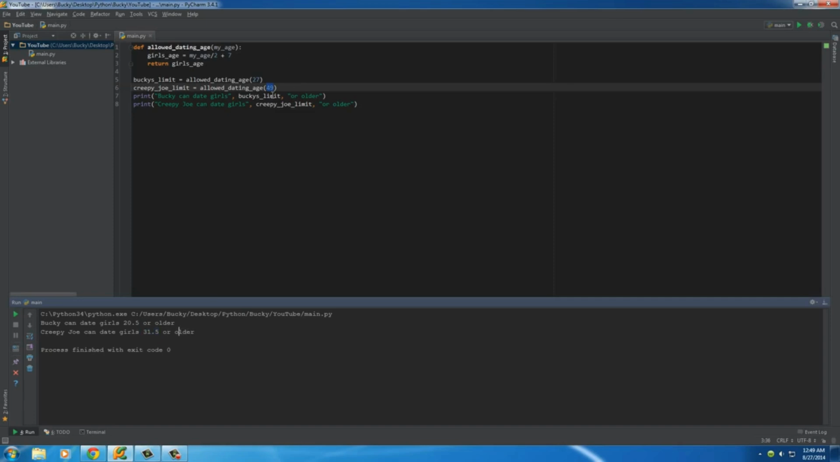So again, not only in this tutorial did we learn about return values, but we also learned an awesome equation so you can figure out how young of a girl you can date. Because I know all you guys out there were wondering it. So actually run this calculation and tell me your limit on the forum because I'm actually quite interested to know.